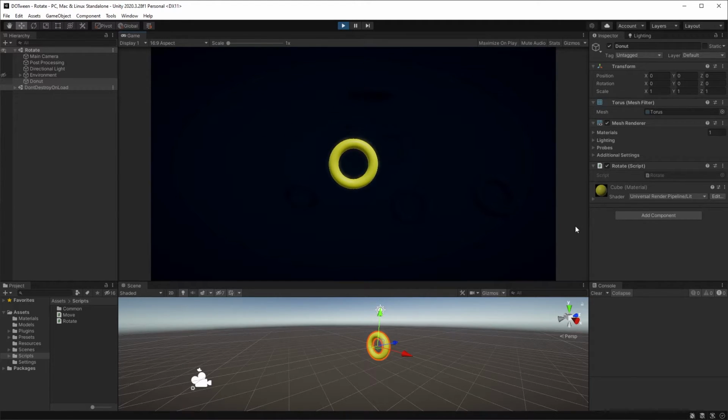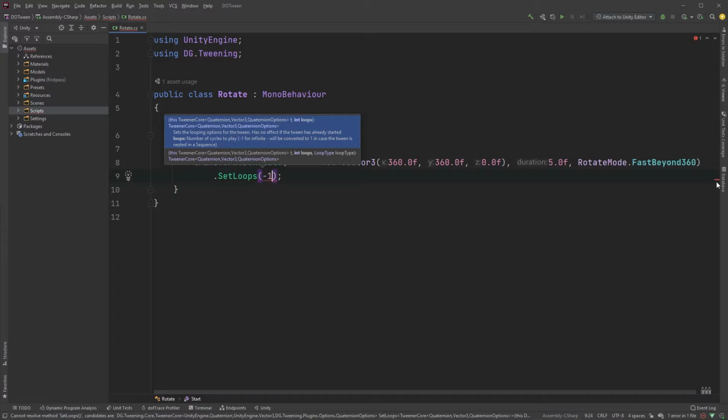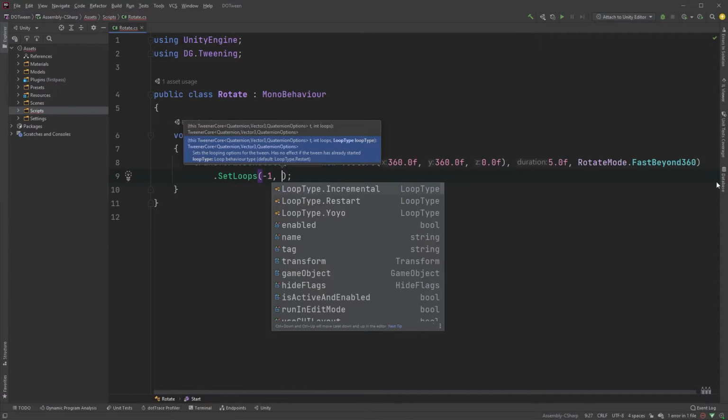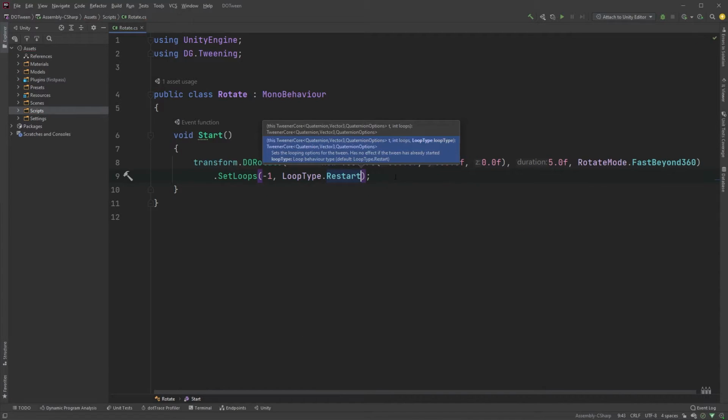However, we don't want it to stop, so let's set it to loop. The first parameter in SetLoops is the number of loops we want, and a value of -1 makes the object loop forever. As for the loop type, we want it to restart once it has rotated 360 degrees.